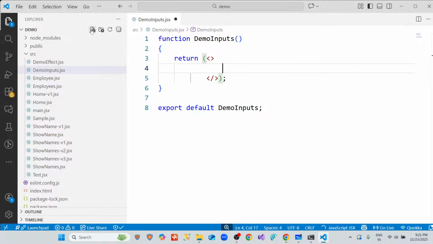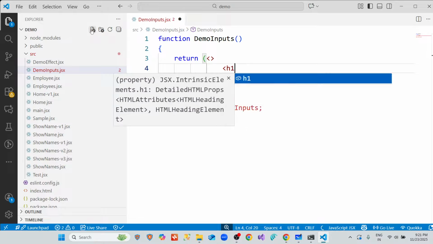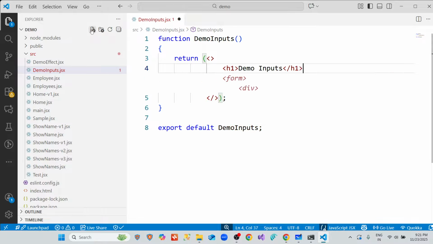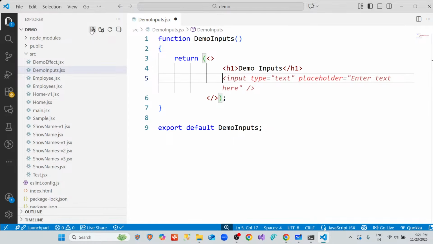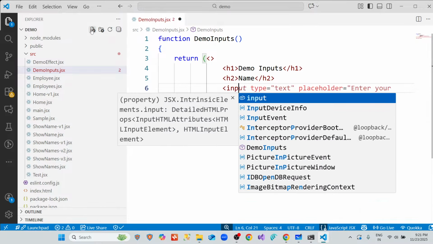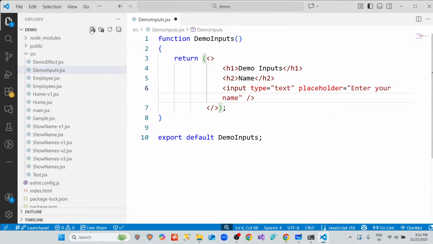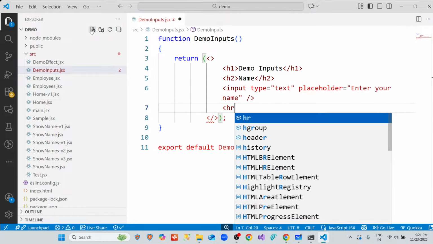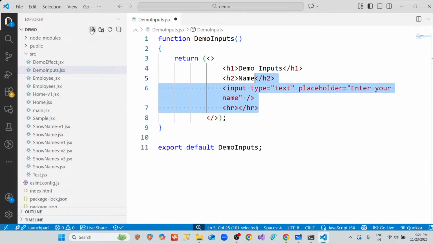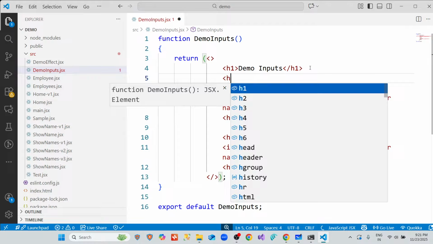Okay. So in here, I'm interested in writing some piece of code like this. Let's say enter H1. Let's write down some piece of code. Let's say H2 name. After that, I'll have an input box, input type is equal to text and so on. A placeholder will do. Okay. Then there can be HR, a ruler, and the same thing I would repeat.